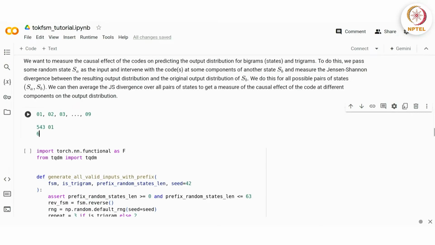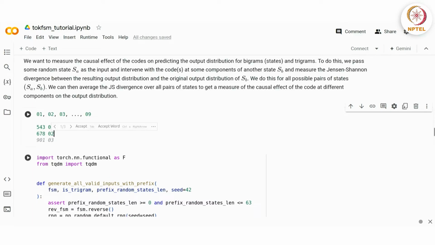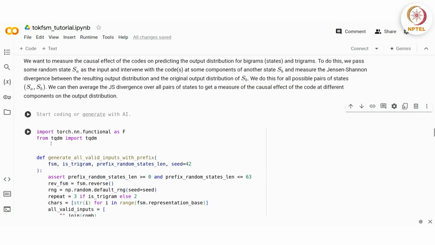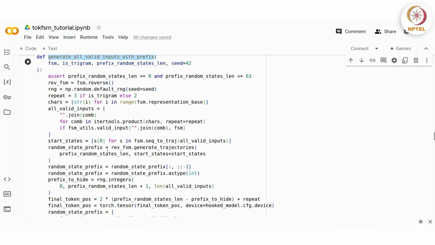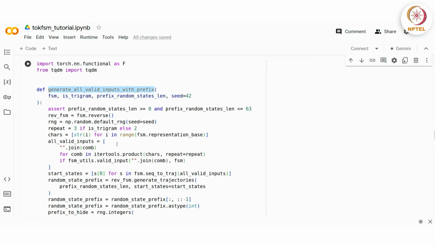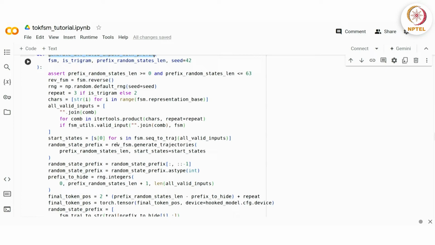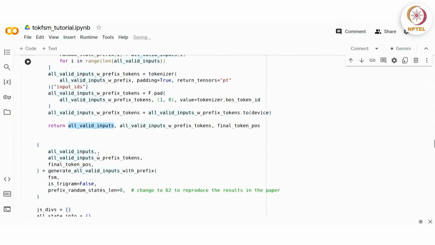For 0 2 something like 6 7 8. So, it adds the random prefixes for each of the valid inputs that we are considering. This code does all that. It generates all valid inputs with prefix, all the valid bigrams and trigrams, and we also add the random state prefixes to the generated valid inputs, and we return all of them back. Then we calculate the JS divergence here.